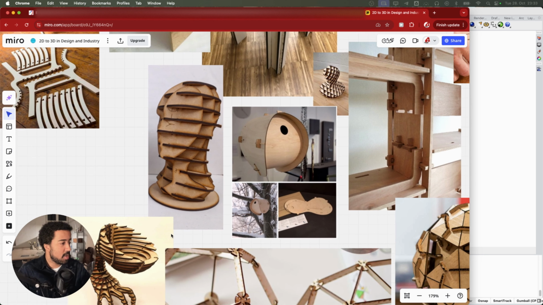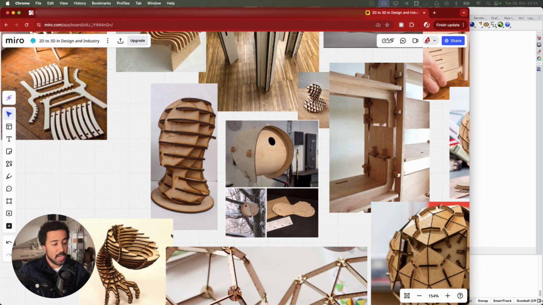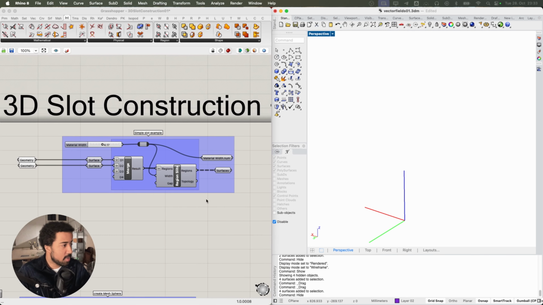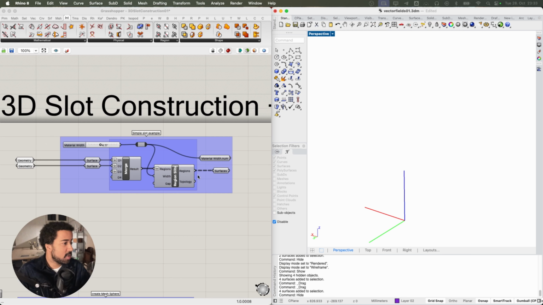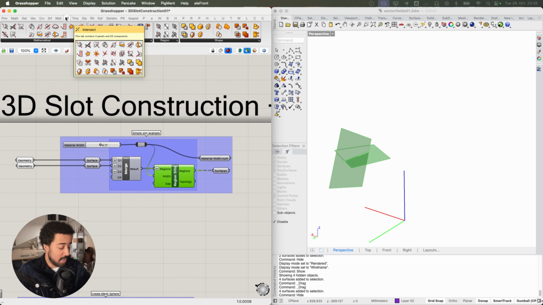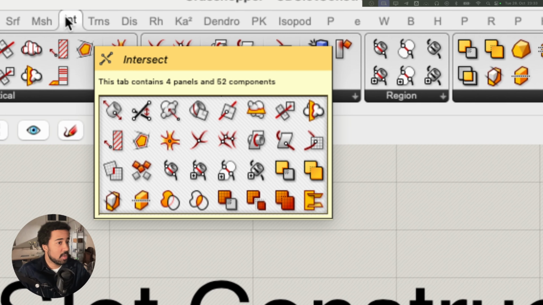And depending on the material you want to use, you might want to use different parameters and different kinds of slots, but Grasshopper gives us a very simple way of creating simple slots that I want to show you in this tutorial. And of course, you can go on and explore more sophisticated ways of creating these slots. So in Grasshopper, the way the process works is we use the Region Slits component. And you can find this component in the Intersect tab in the top.